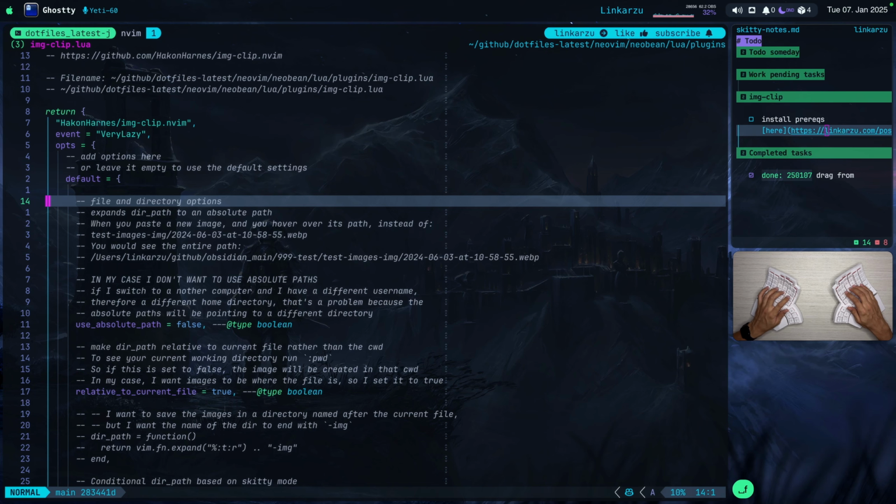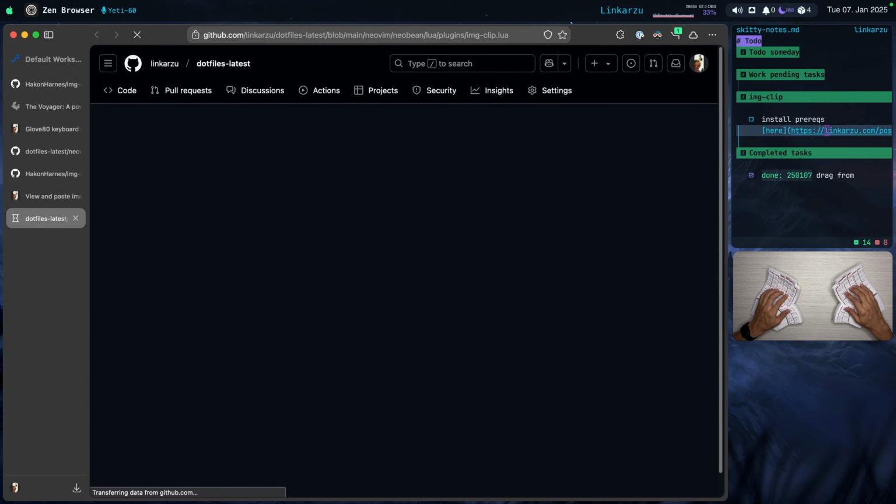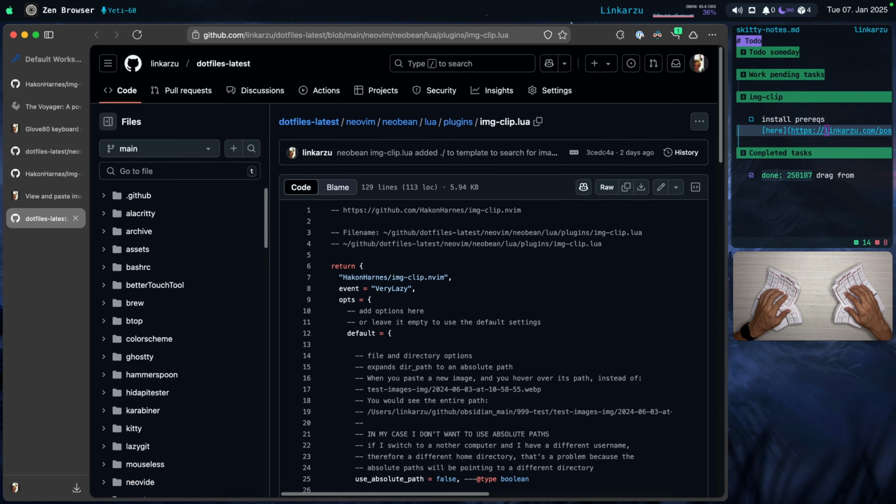I'm just going to type leader F capital G. That brings up my .files latest in that specific file. So this is where you're going to find the key maps in my .files latest.